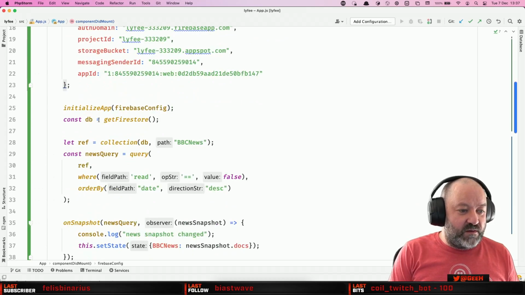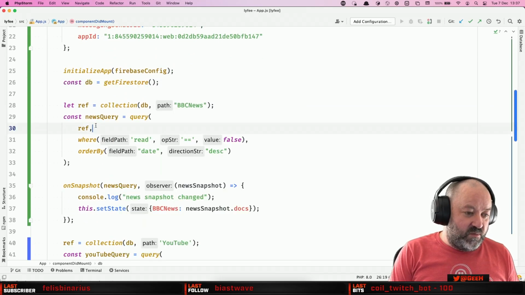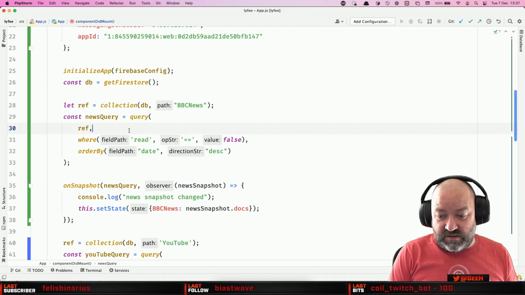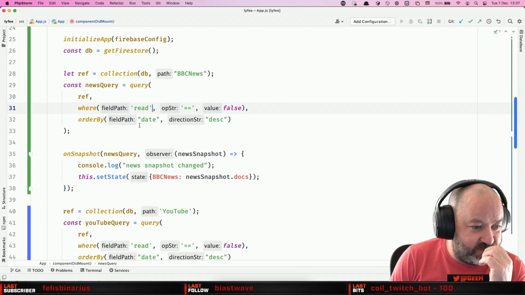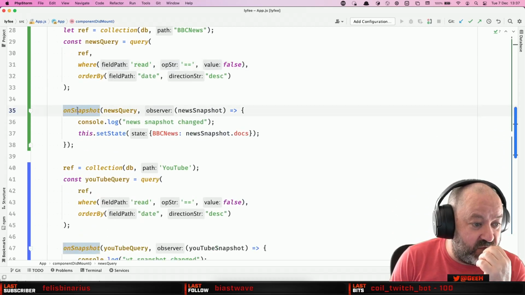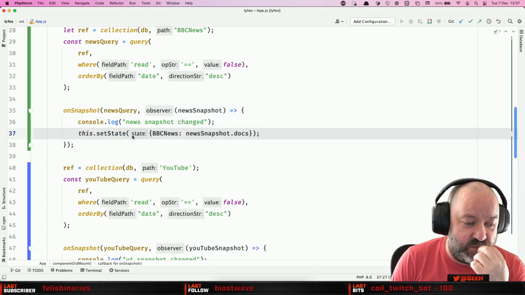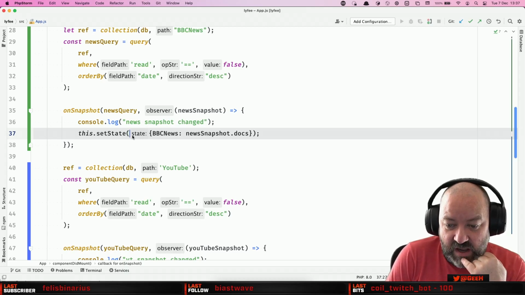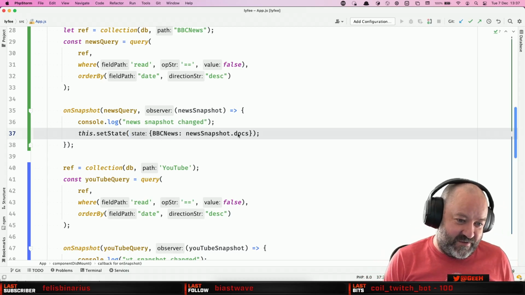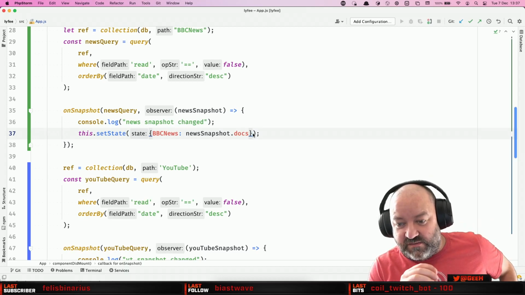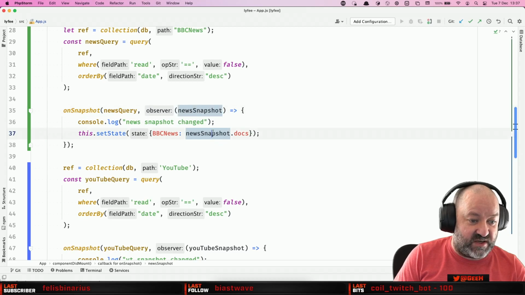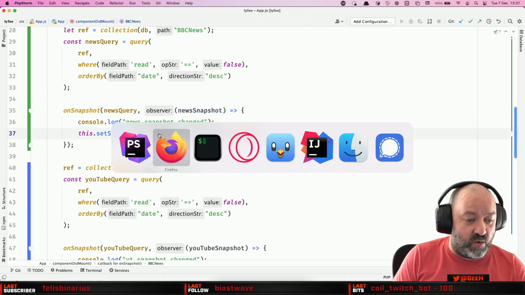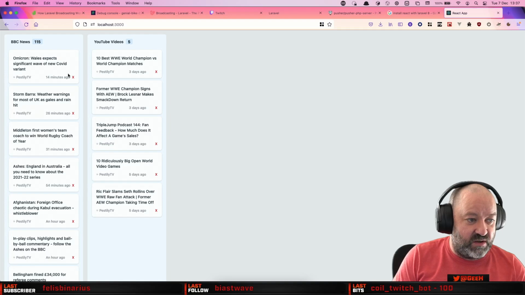And then we get the Firestore. We create this query, which is pulling stuff out of the Firebase Firestore. And then on the snapshot, on this query changing, I just set the state to be whatever's changed. And I really, really, really like how clean this is. Because essentially what we're doing is putting this snapshot from Firebase into the state. And then when the state changes, it automatically re-renders the front end.